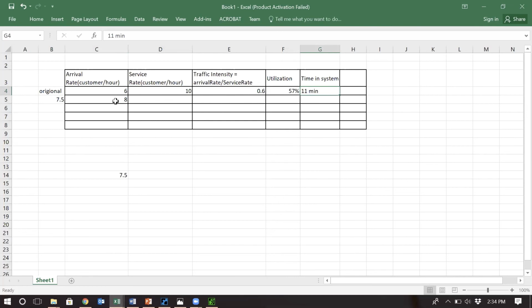Now I want to change. Customers come to the system faster. In each hour, I receive 8 customers. But still, the system can process 10 customers. What is traffic intensity? Traffic intensity is arrival rate divided by service rate, which is 0.8.